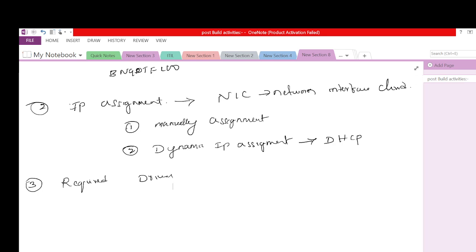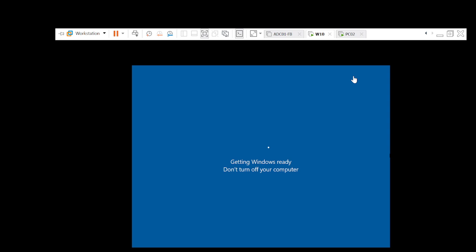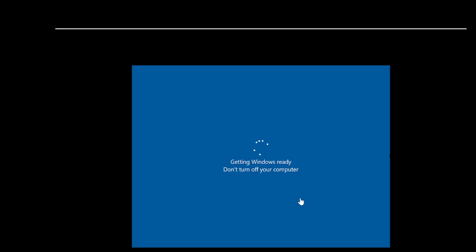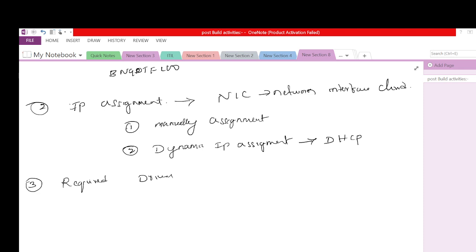To show that example, let me take you to this Windows 10 machine. If you go to the Windows 10 machine, it's still loading. Let me restart it once. So drivers you need to install. If you are using VMware, you need to install the VMware tools actually. So you need to make sure that you are installing the drivers or VMware tools.